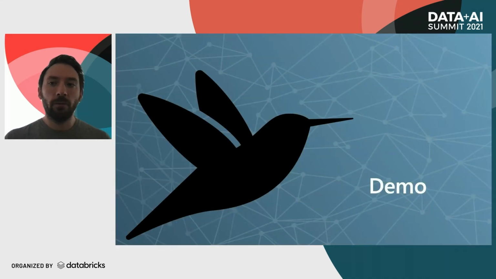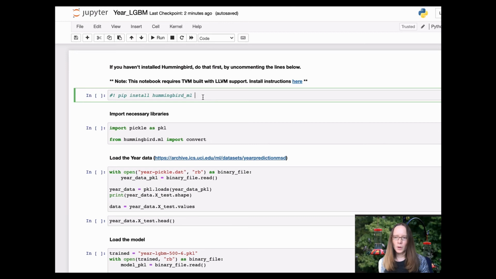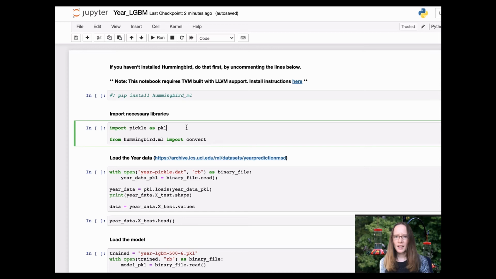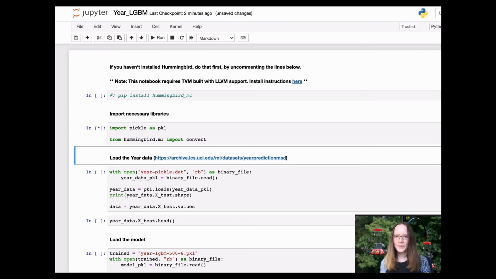And now it's time for a real demo of Hummingbird. As you can see here, we have our notebook set up, and the first thing you need to do is pip install hummingbird-ml if you haven't already installed it. Here we have it, so we'll skip it. For this demo, I have my model pre-trained, so I'm going to import pickle to unpickle that. And highlighted is from hummingbird.ml import convert. This is the main function that we'll be using.